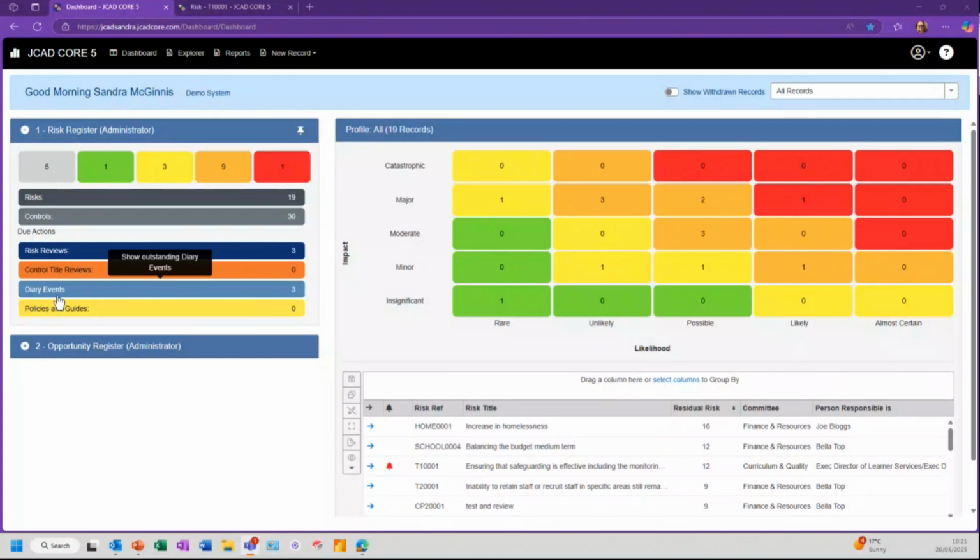Okay, here we go then. For those of you who don't know JCAD Core at all, I'll just go through the main bits with you so you can see what it's all about. This is the main dashboard when you first log in, and it's all permission and access based. So anyone logging in will only see what they've got access to. They're not going to see the whole organisation, all the risk registers that you'll be able to see today.